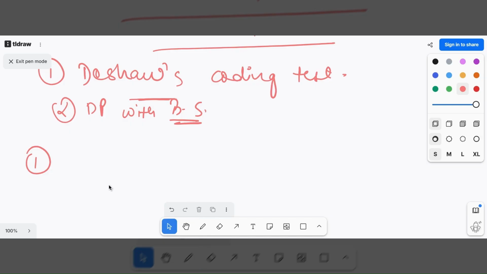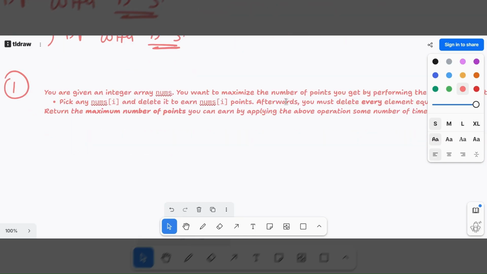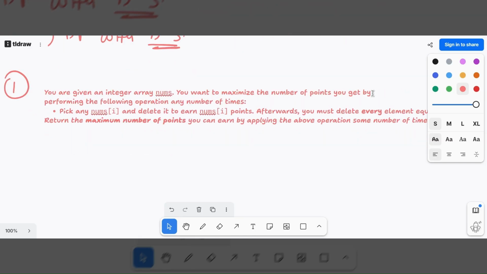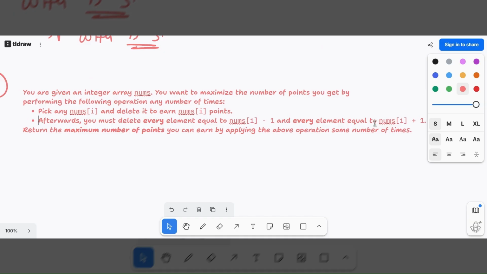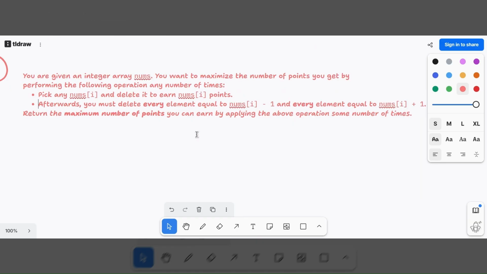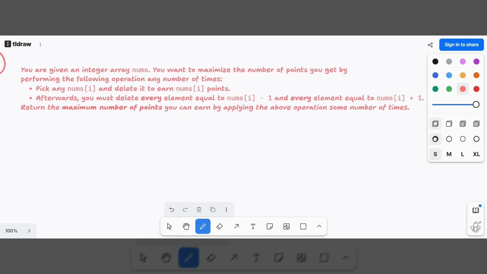The question says that you are given an integer array nums and you want to maximize the number of points you get by performing the following operation any number of times. Pick any nums[i] and delete it to earn nums[i] points. Afterwards, you must delete every element equal to nums[i] - 1 and every element equal to nums[i] + 1. Return the maximum number of points you can earn by applying the above operation some number of times. So after applying some number of times, what is the amount that you have earned?